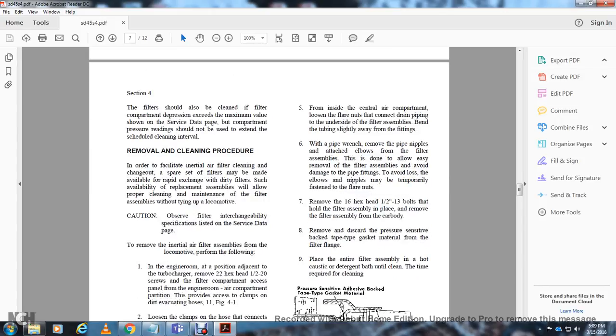In order to facilitate the cleaning procedure, the air filter can be changed over to a spare set of filters, which may be available for rapid exchange of the dirty filter. With the replacement assembly available, this allows proper cleaning of the dirty filter without tying up the locomotive.